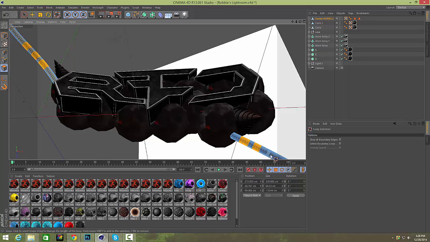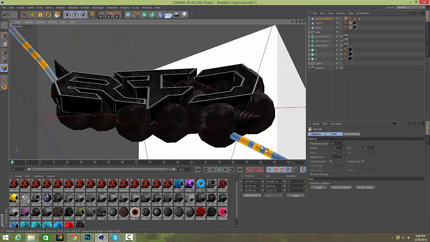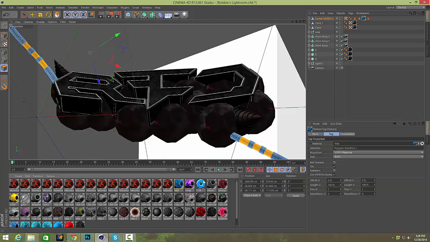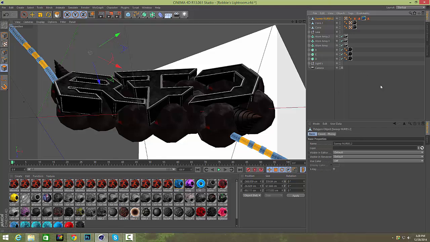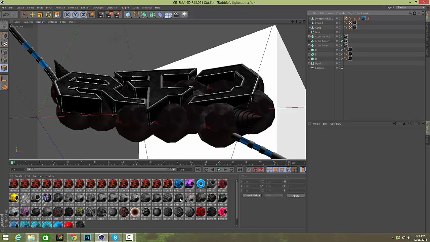I probably shouldn't have made these both one object, but it is what it is. Now, because there's so many segments and polygons, it's kind of hard to get exactly what you want. So I'm just going to go to extrude, bring these in, and we're going to drag this blue kind of displaced material on. And we're pretty much done.